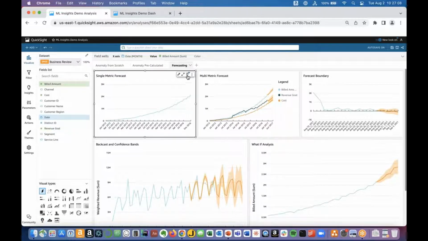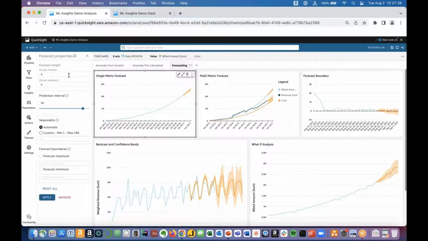I also have the same thing, just like for anomaly detection, behind the insights light bulb icon on the chart. And lastly, I have it here behind the kebab menu on the chart, which is what allows me to add the forecast in visual form right on this chart itself. So if I click Add Forecast, again, I get some default values for periods forward, periods backward, prediction interval, which allows you to control the size of those confidence bounds, seasonality, and forecast boundaries, all of which I'll talk about in a second.